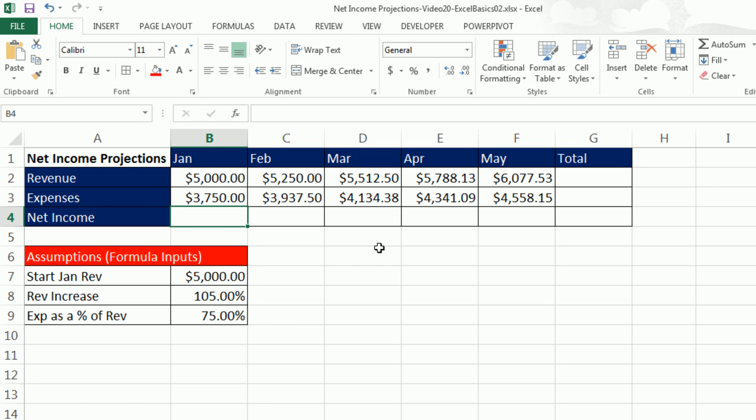Net income is revenues minus expenses. Now remember, we got to think about what kind of cell references, and we are copying this to the side. In every single one of these cells, we're always looking 2 above to get the month's revenue, minus 1 above to get the expenses. So in this case, when we come back to B4, we do equals 2 cells above minus 1 cell above. And look at that. That'll work.